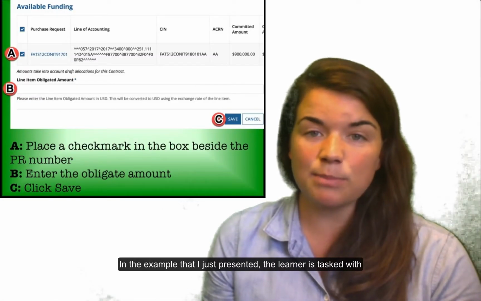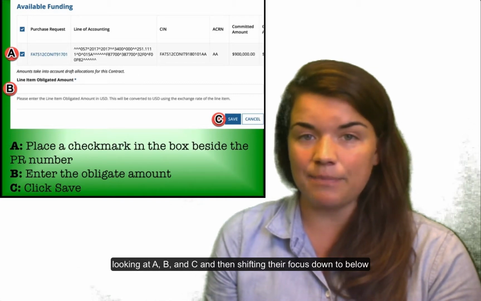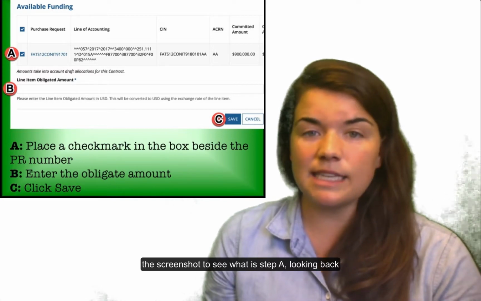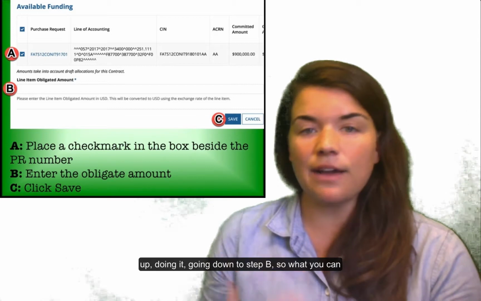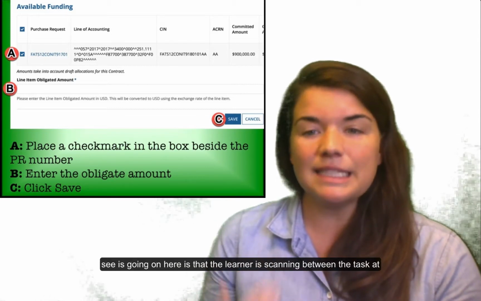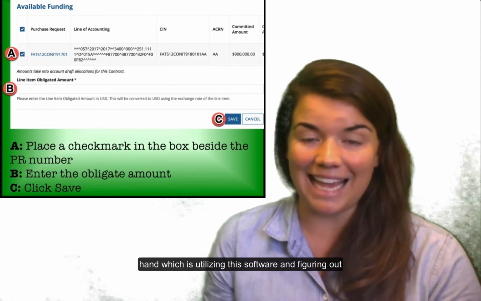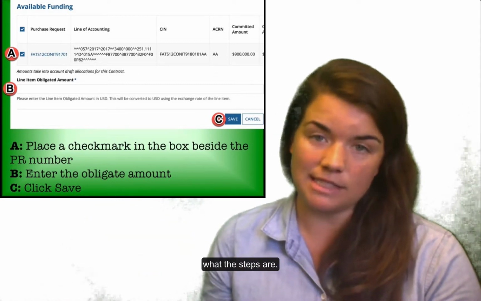In the example I just presented, the learner is tasked with looking at A, B, and C, and then shifting their focus down to below the screenshot to see what is step A, looking back up, doing it, going down to step B. So what you can see is going on here is that the learner is scanning between the task at hand, which is utilizing this software, and figuring out what the steps are.